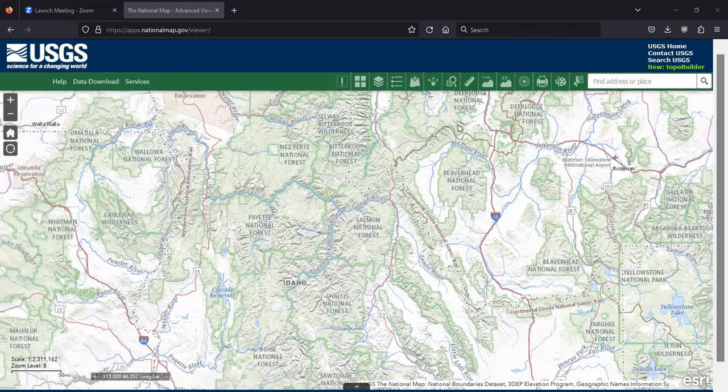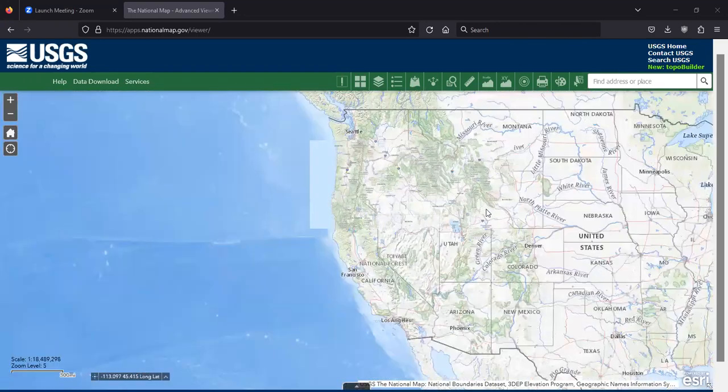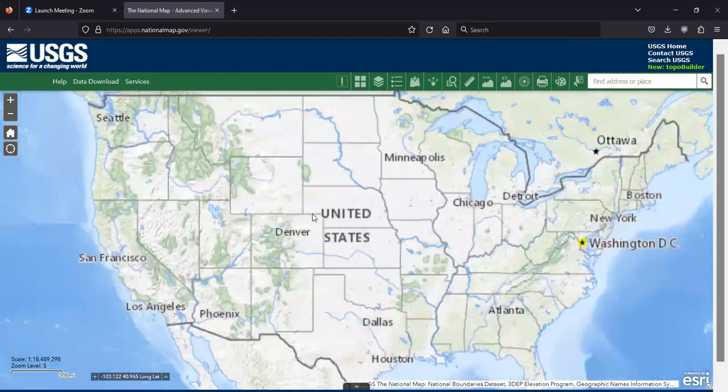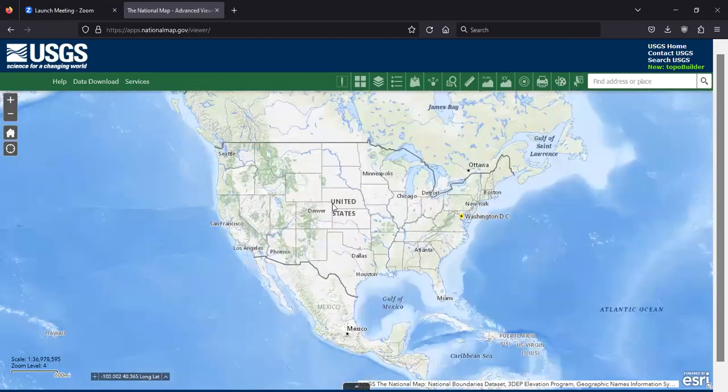Looking at a quick tutorial on using the national map for Lab 5. A couple of people, both in the lab and over email, reached out with some questions about how to do this, and looking at just how to get data out of the national map.